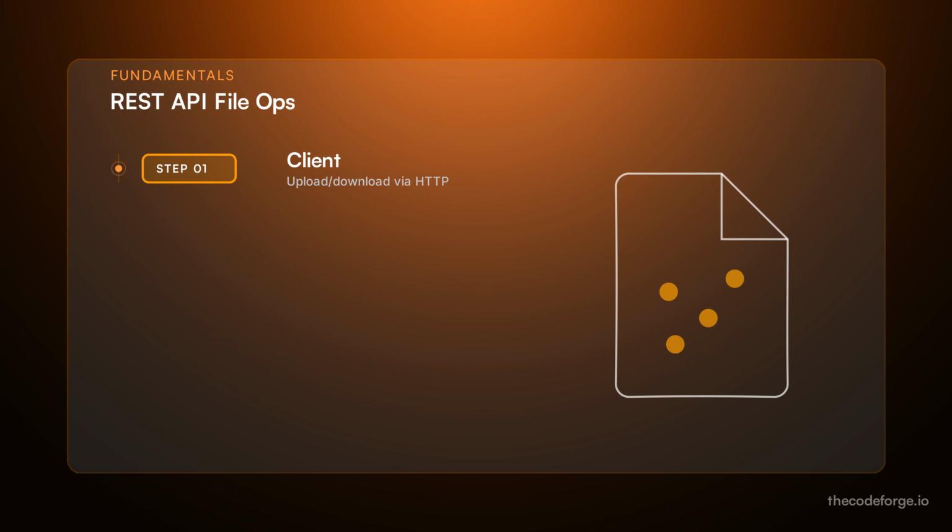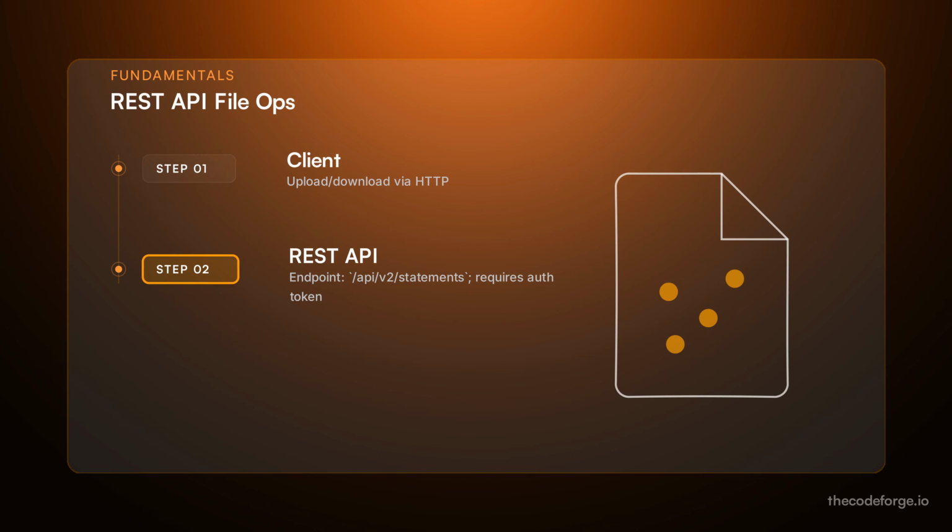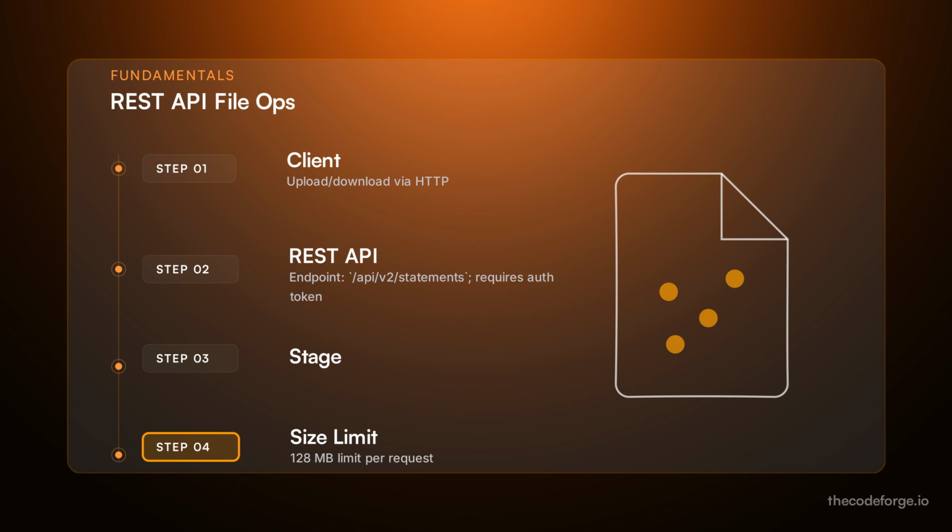Snowflake's REST API lets clients upload and download files via /API/v2/statements with an auth token. The file lands in a stage with a 128 MB per request limit. Use it for small files and integrations. For large files, use SnowSQL PUT.